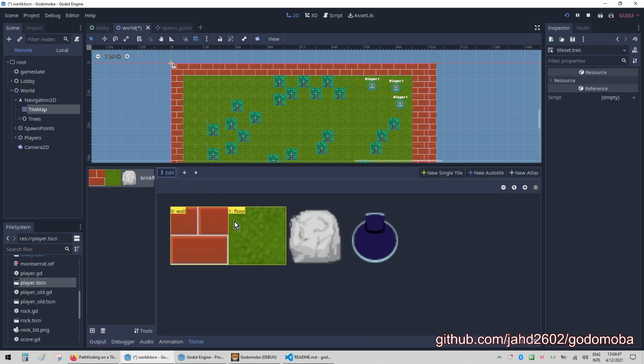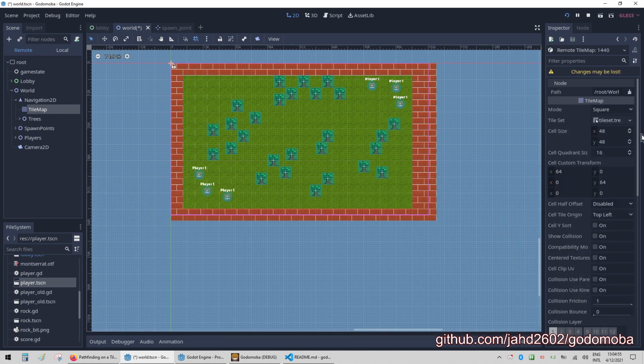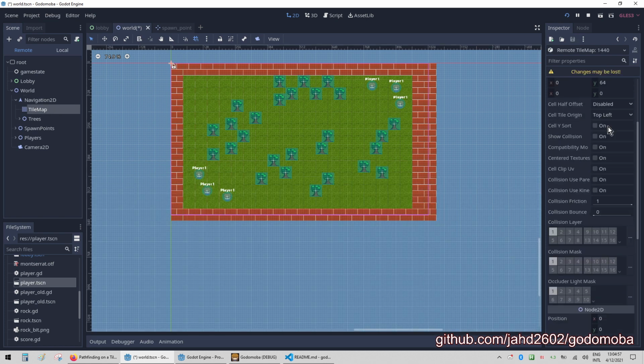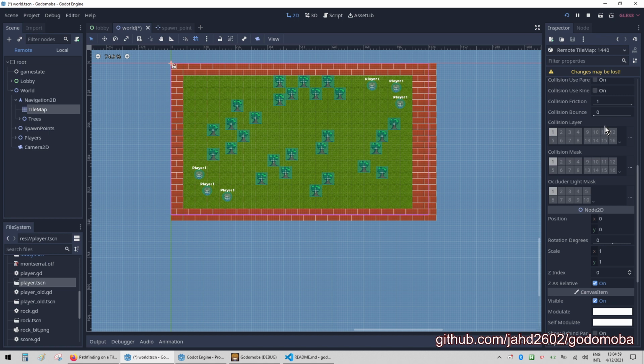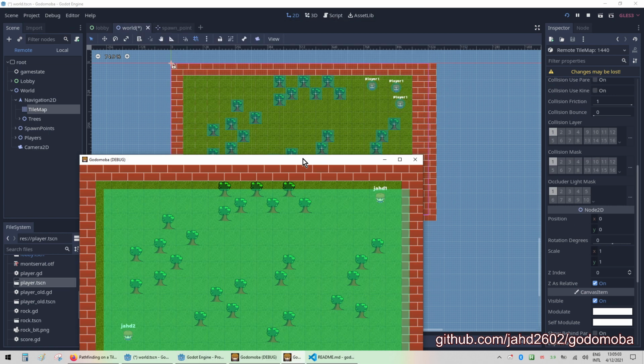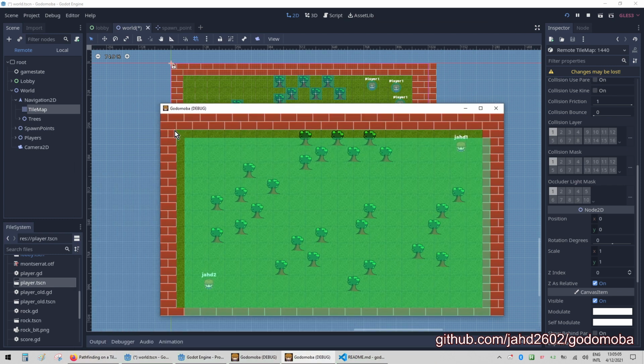Or tile set, please. New atlas. Yep. Looking good, apparently. Yeah, so there is no reason that our navigation mesh is slightly off, right?